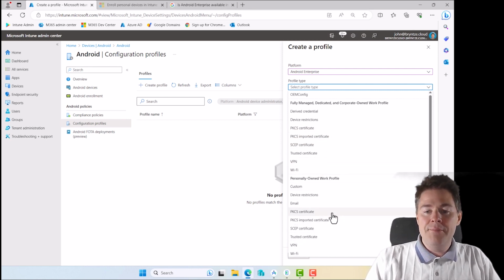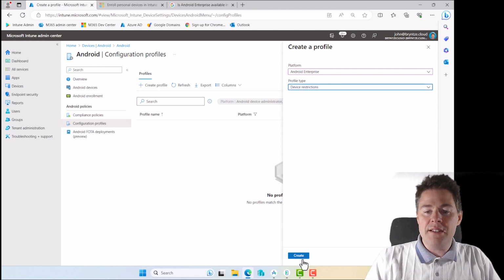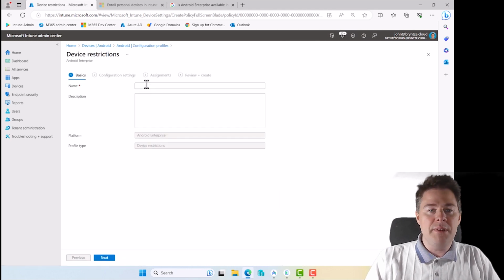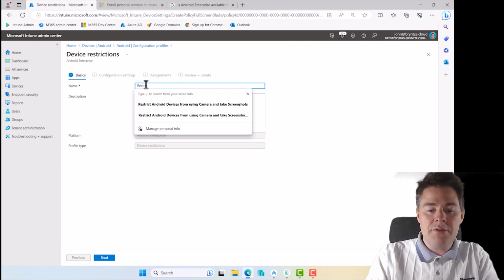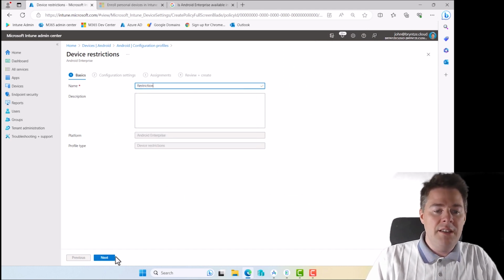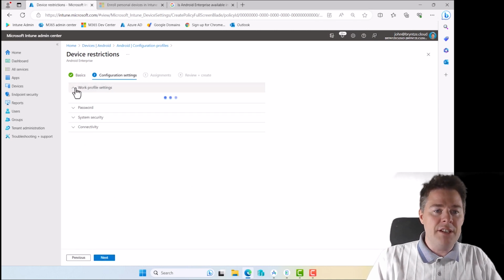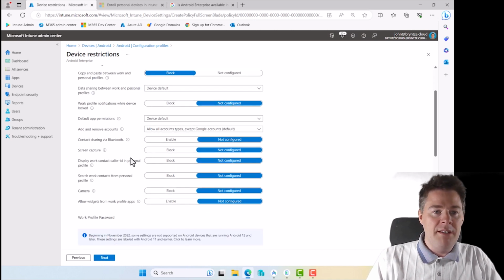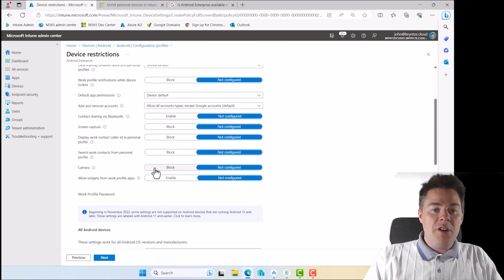And I was thinking, I'll just show a device restriction. I'm not going to save this one because I'm not a big fan of it. Just going to show the options you have here. So you can, for example, block... what can you block? You can block the camera.